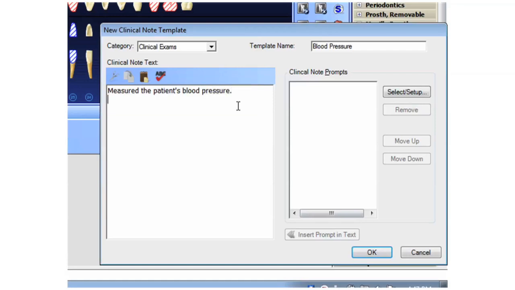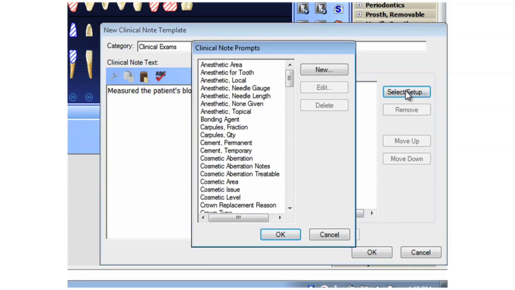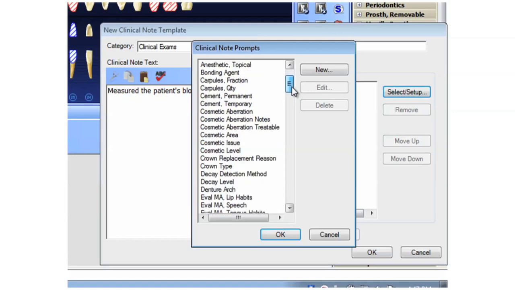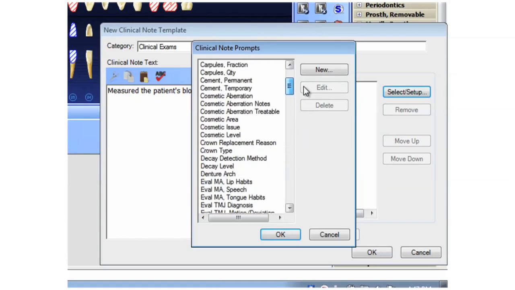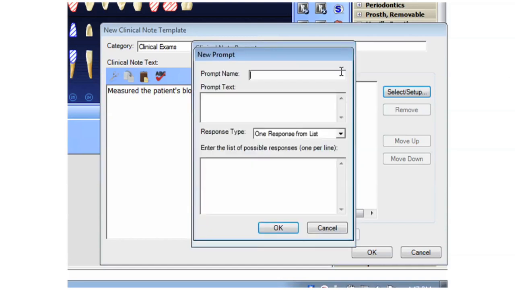Now the next line I would like a prompt where the user can put in the systolic measurement of the blood pressure. So I'll go to Select Setup, and I'm going to glance through this list to see if perhaps the prompt has already been created and is in use in another clinical note. Now it's not, so I'll click New, and I'll create a whole new one. I'll call mine blood pressure systolic, and then I need a question that will appear on the screen so the user knows what they're responding to.